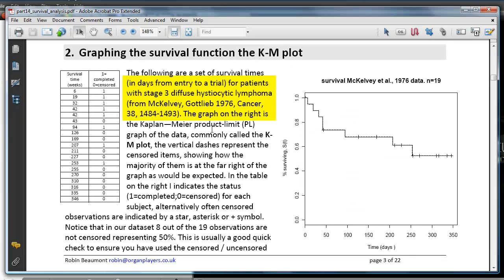Here's some data concerning 19 patients who had stage 3 diffuse histiocytic lymphoma in 1976, a long time ago. So we have 19 patients here, and it has survival time in weeks. Notice that these are ordered from smallest to longest. You don't need to do that, and obviously a data set might not be in that order. I've just done that to show you what's going on.